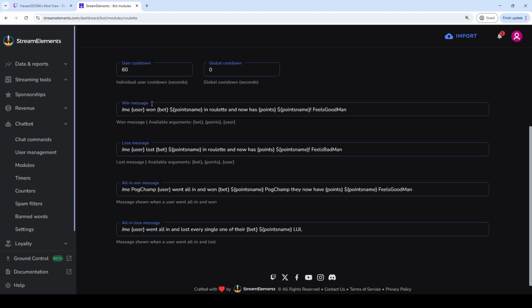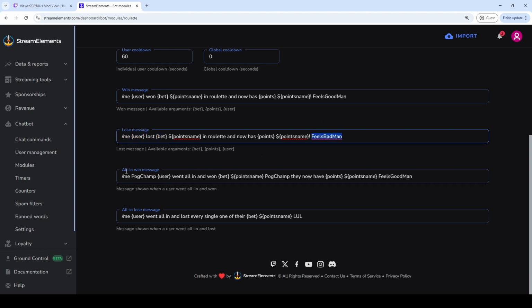What's the message to use for winning? So here you've got the /me, which makes it look italicized. You've got user won amount of whatever your points are, because you can change the name of your points in roulette, and now has this many points left. Feels good, man. And then the lost message is you lost, feels bad, man. If you go all in and win, this is the message that you'll see. If you go all in and lose, this is the one that you get with the lol at the end.